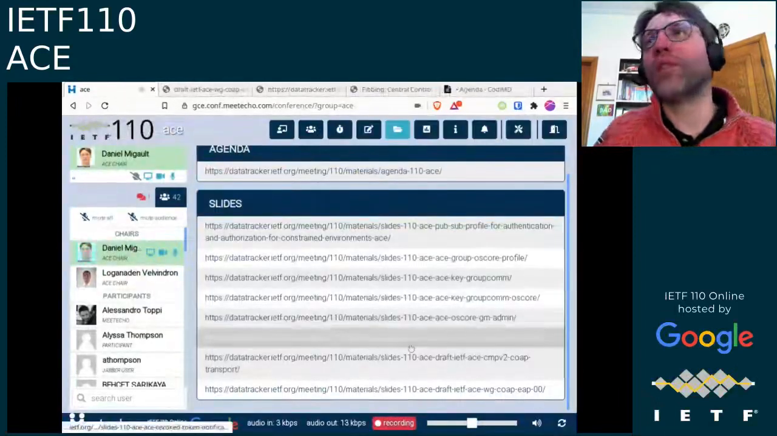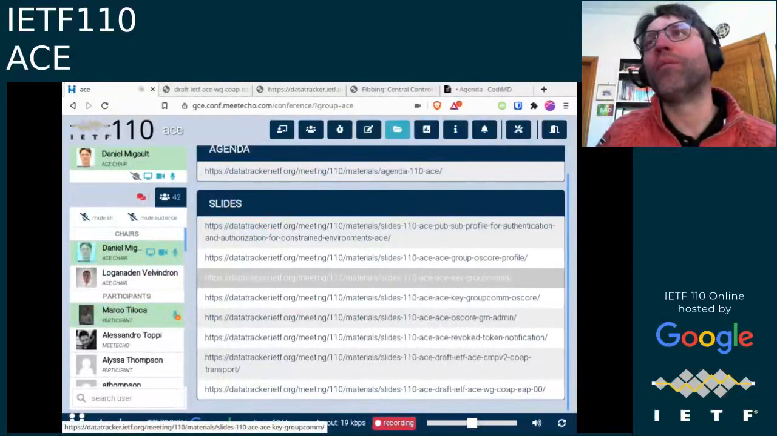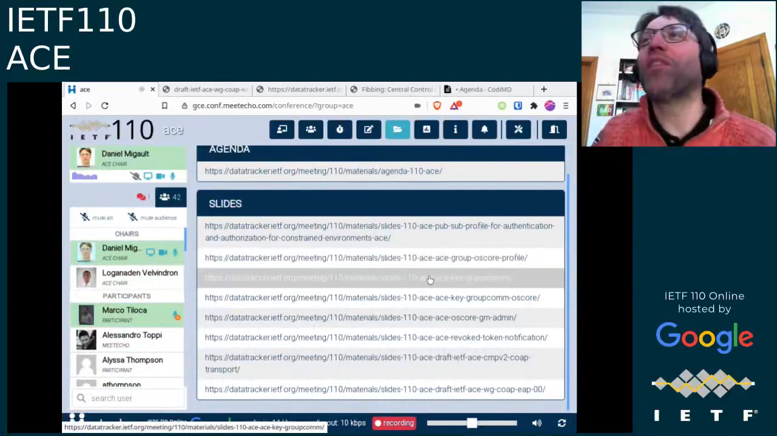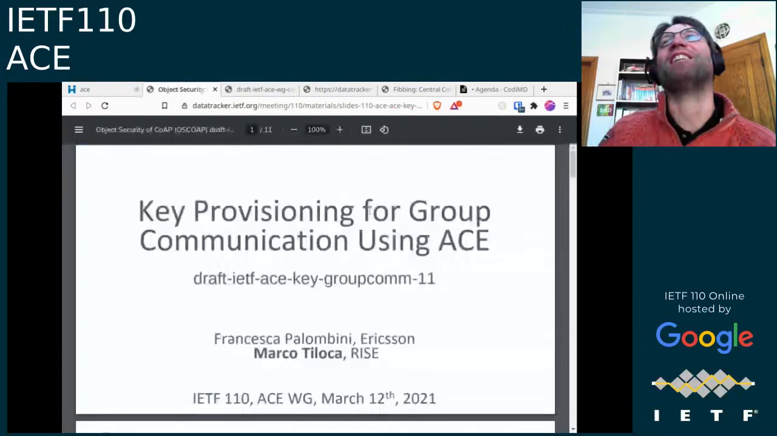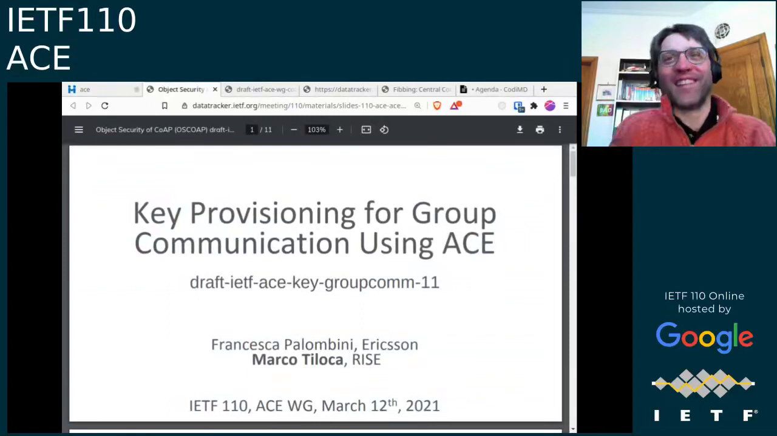So now, Marco, you want to start with the OSCORE profile or the key group com? OSCORE profile is not my document. So the key group com, is that yours? That's mine. Oh, you meant the group OSCORE profile before. Yeah, sure. That's possibly for later. Key group com, I guess, is the next to take. Okay. Thank you, Daniel. Right. Hello, everyone.